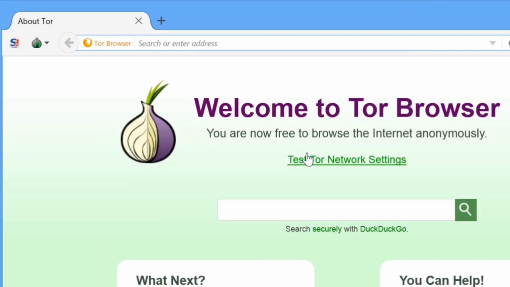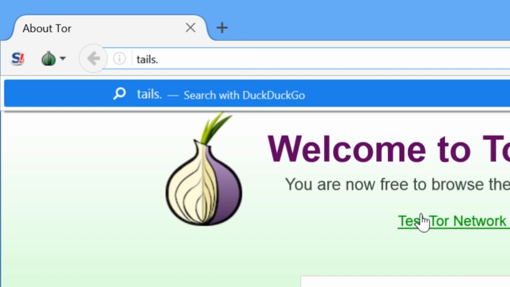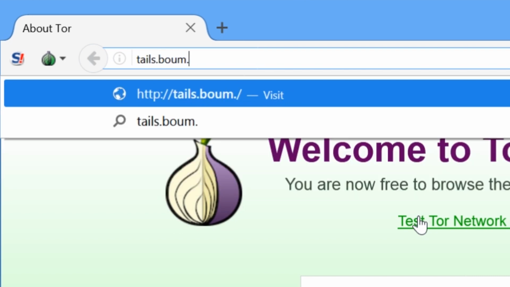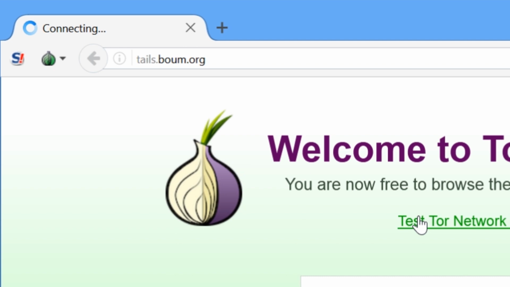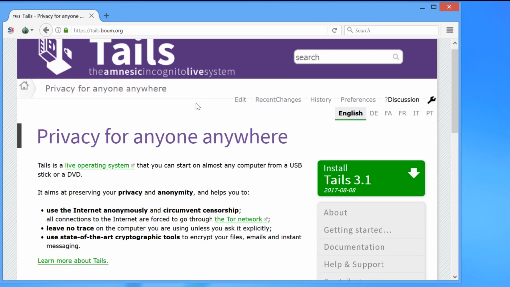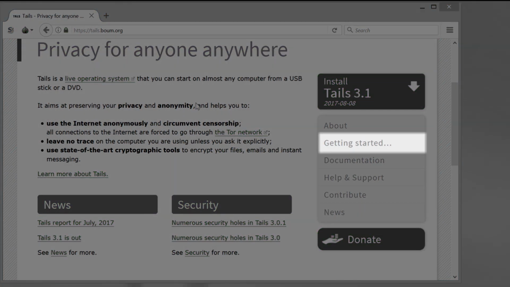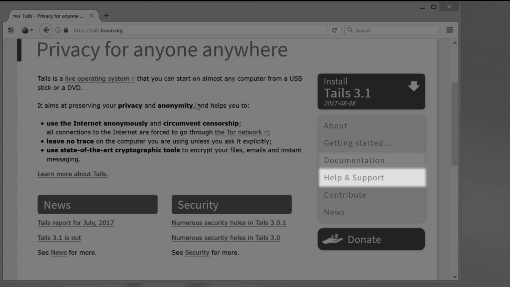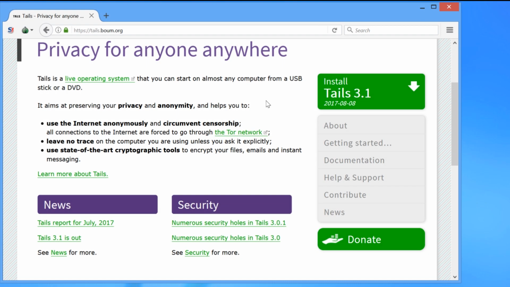Once you've started up your browser, go to tails.boum.org. This is the Tails website. You can read all about Tails on here. In particular, the Getting Started, Documentation, and Help and Support sections of the site are extremely useful. Click on the Install Tails button.